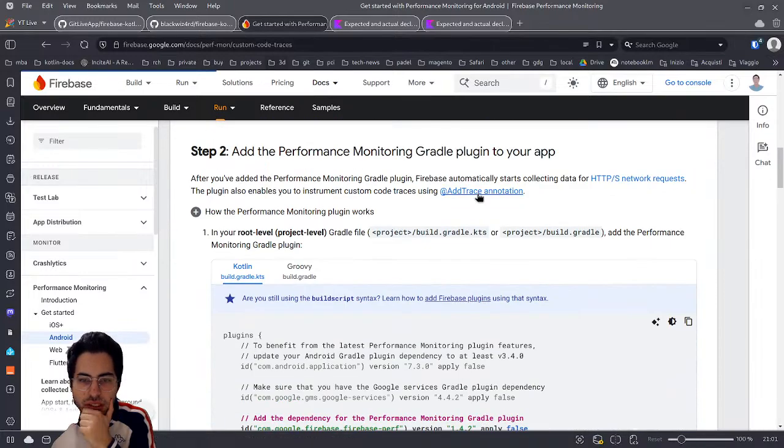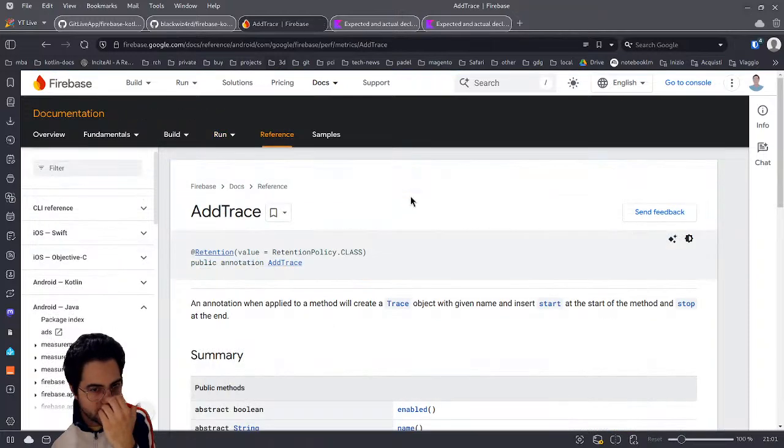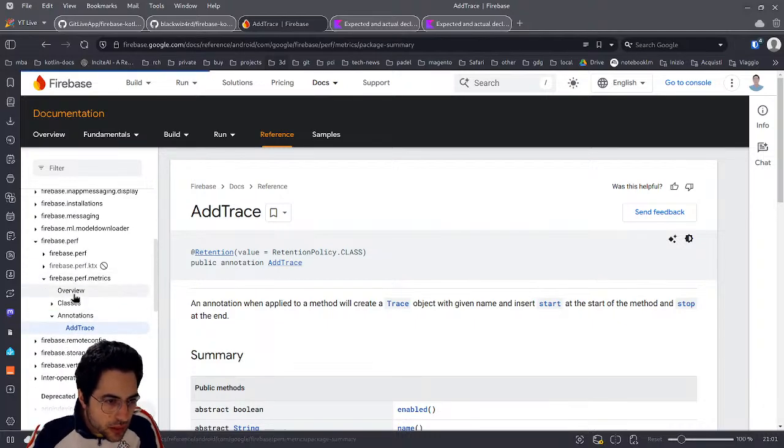Just give me a second. Notation. Maybe if we click here, yeah. So we should be in the proper place now.